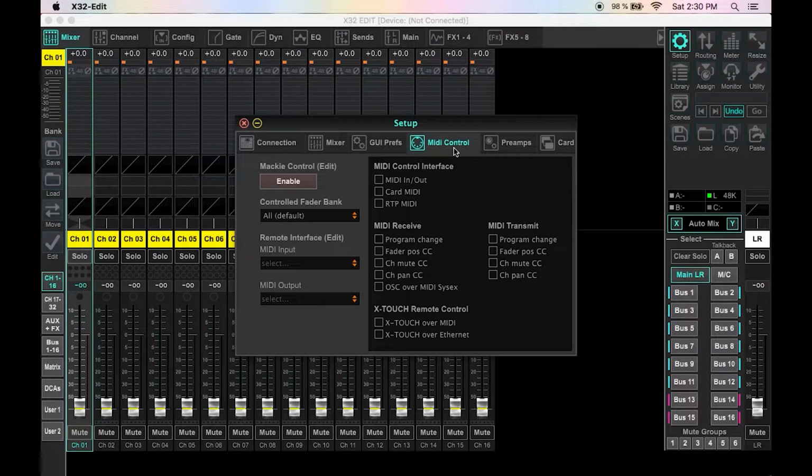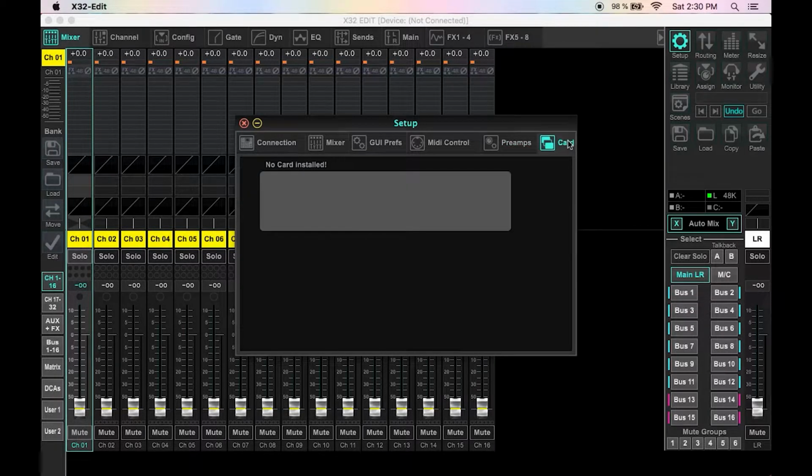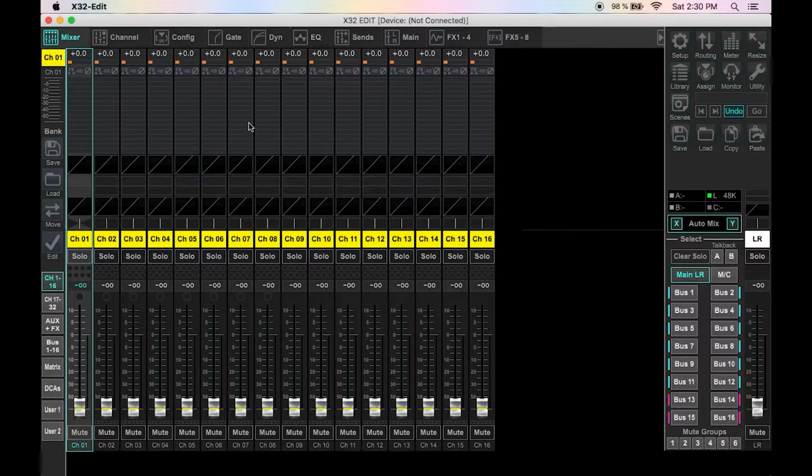MIDI control, if you're using MIDI. We're not using that, so I'm not going to go too much into that one. And then we've got our preamps, so we can dedicatedly control the preamps from here. And then we've got the expansion card, if we had an expansion card connected. We do not, so that doesn't matter.